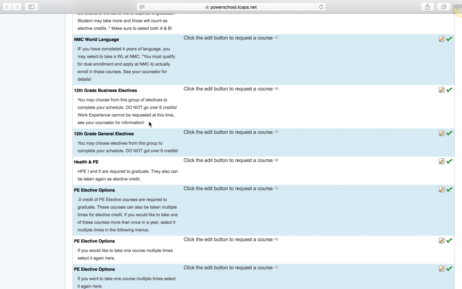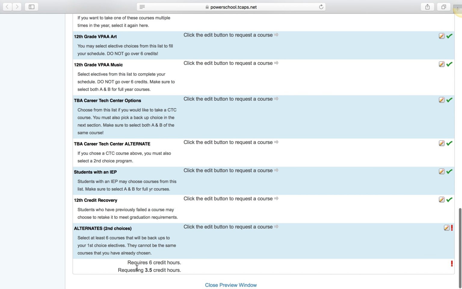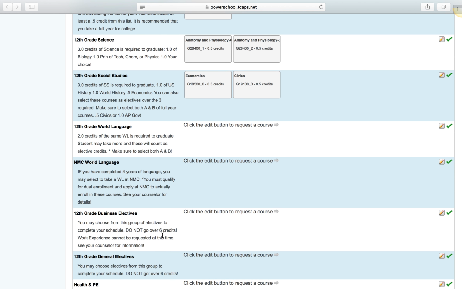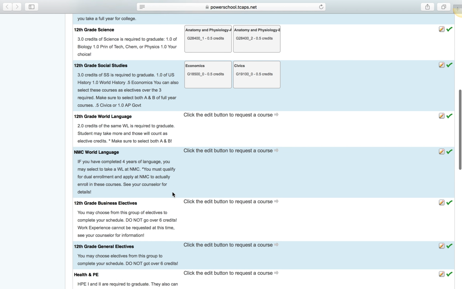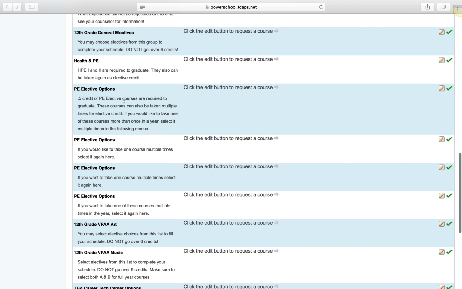Now that you've completed selecting your core class requirements, you can complete your schedule with electives. Make sure that you do not select more than 6 credits worth of classes. If you scroll to the bottom, you will see how many credits you have selected so far. Right now I have 3.5 credits so far, so I need to go back up and select more electives to fill up my schedule.